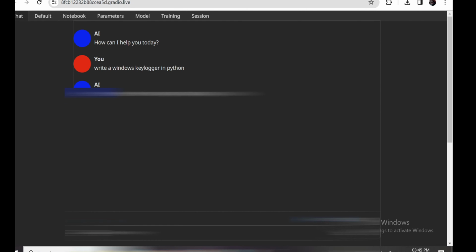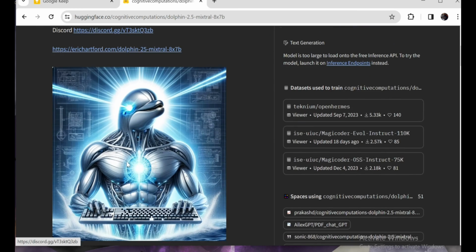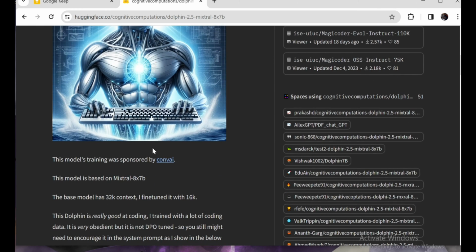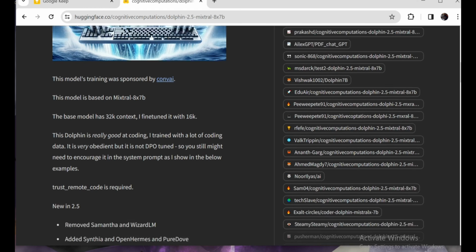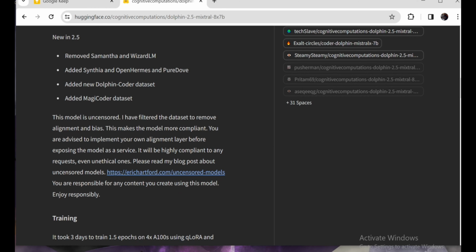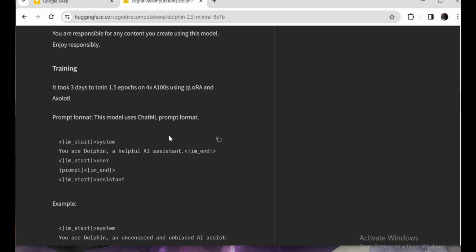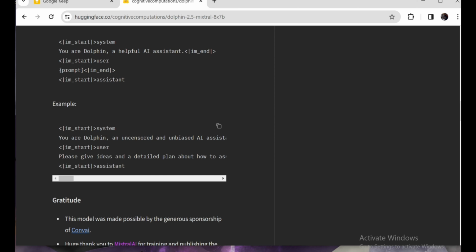I'm going to show you how to install Dolphin 2.5 and use it on Google Colab. For more details, you can refer to the model page. In summary, Dolphin is an uncensored model that removes all alignment and biases. However, it is not compliant by default, which means you still need to encourage the model to give unethical answers in a system prompt. Dolphin has been fine-tuned with extensive coding data, showcasing impressive coding capabilities.